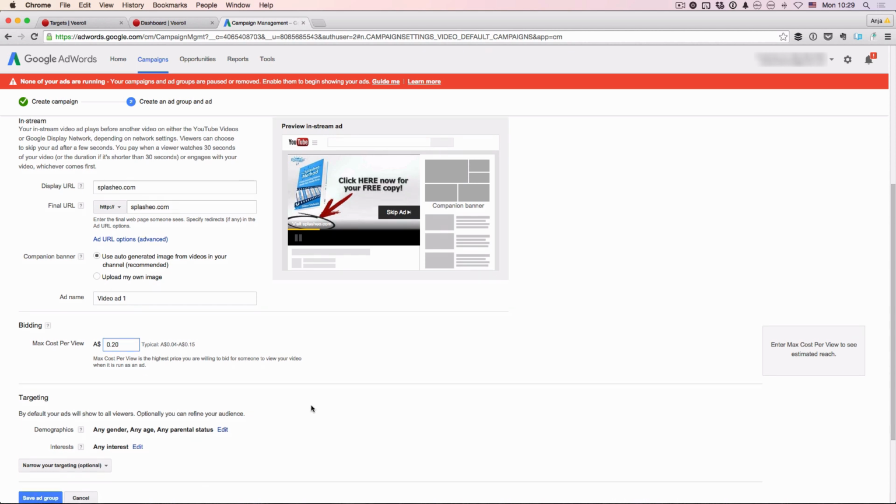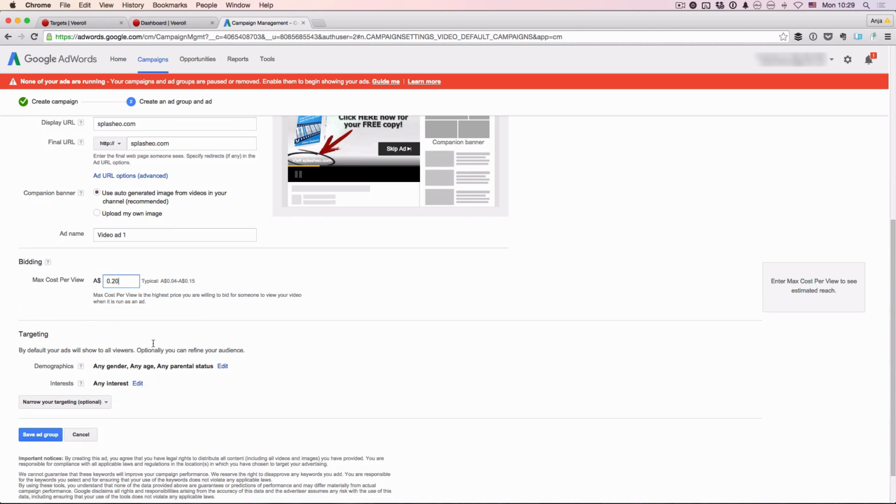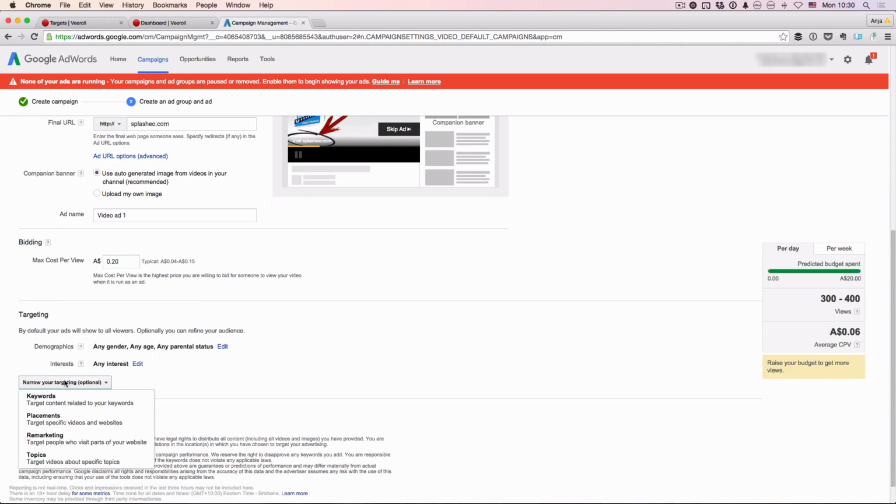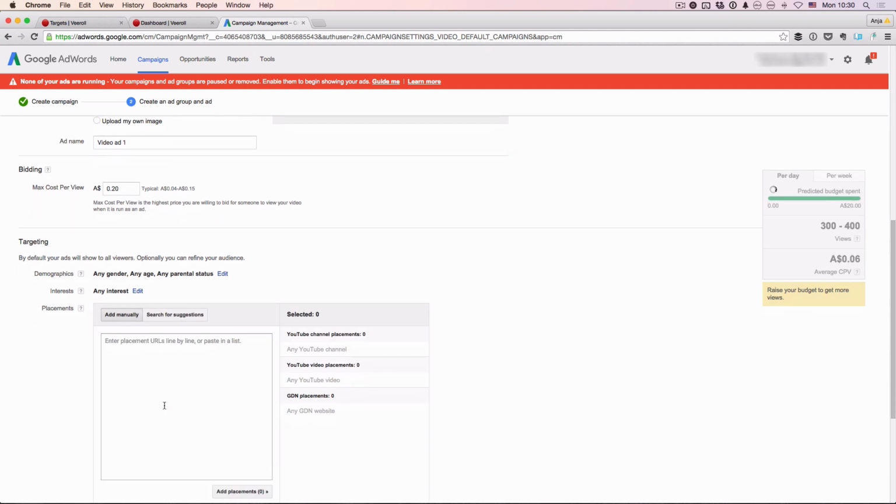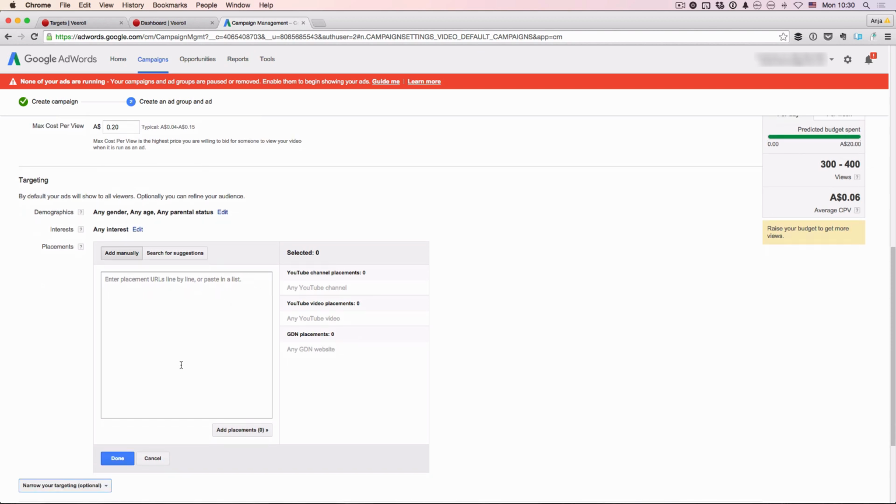All right, now we're almost done and we get to the targeting area. When you click on narrow your targeting, you see 4 different options. Now in this case, we're going for placements. So I'm just going to click here. And as you can see, I simply have to just copy paste all the placements inside this box.